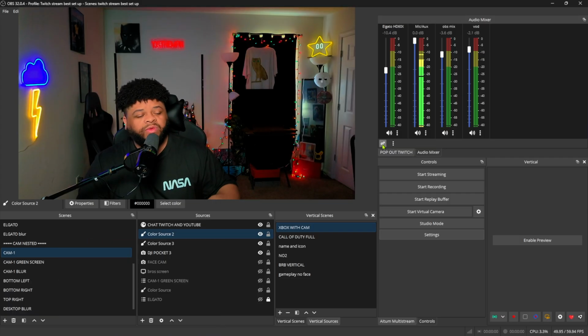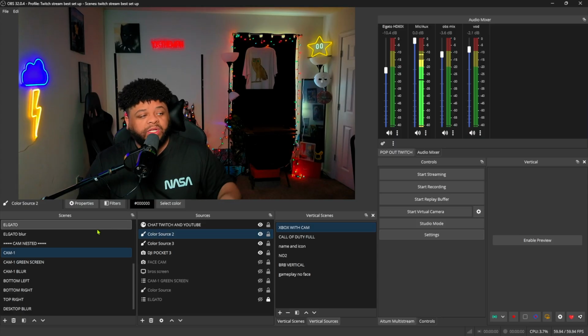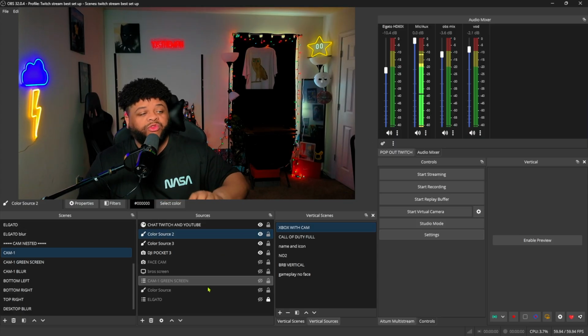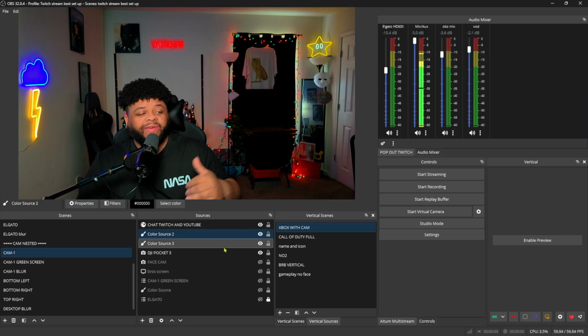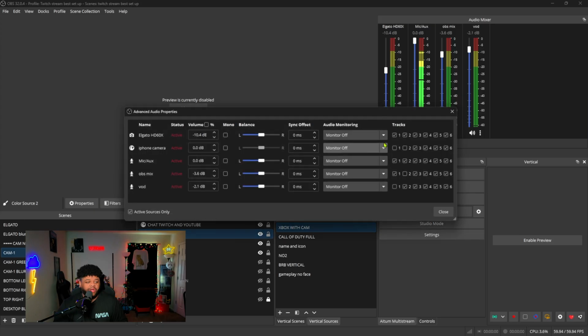And another reason why you kind of want to do it in the settings, it puts it everywhere. So if I make a new scene, it'll put it in there. But if you add it individually inside as a source, you're gonna have to keep adding it every time you make a new scene. You can do that if you want to, but I'm not doing all that. So we're gonna go to advanced right here.